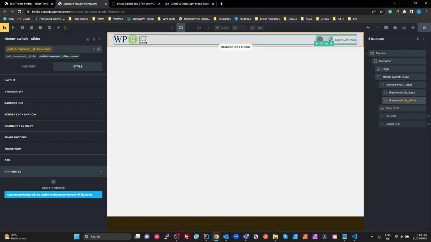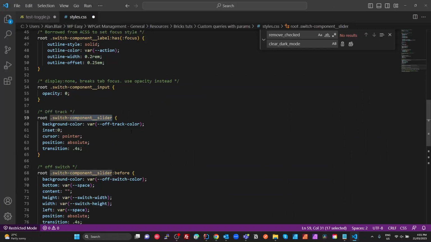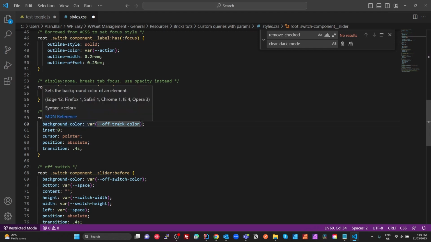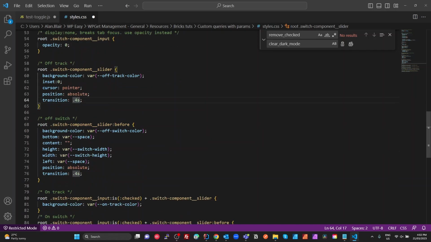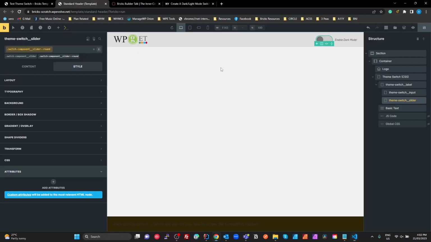The slider is this background grey at the moment, which goes green. So we're just setting the background color to 0, inset 0, which is top, right, bottom, left 0, shorthand for that, cursor pointer, a position absolute, and a transition of 0.4 seconds. Pretty simple. And then on the before, we're going to add the actual switch.